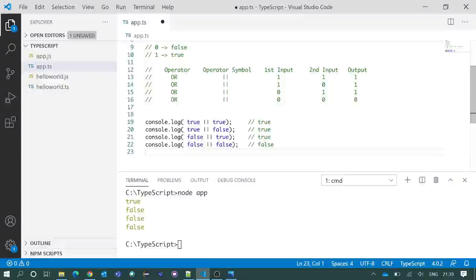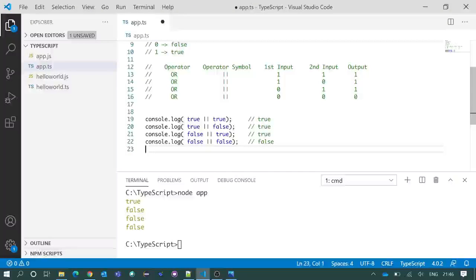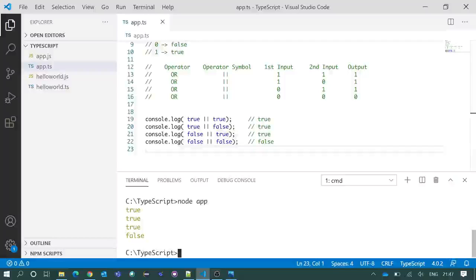We will reiterate the fundamental logic for these two operators. In the AND operator, if all the input values are 1, then only it will give output 1. And if at least one of the inputs is 0, it will give output 0. But in the OR operator, if at least one of the inputs is 1, it will give output 1. And the only condition when the OR operator will give output 0 is when all the input values are 0. We will save and execute our code once again. You can see after execution we got our expected output, which is true, true, true and false.